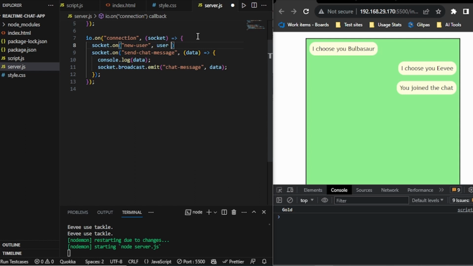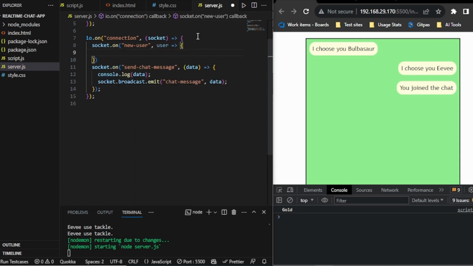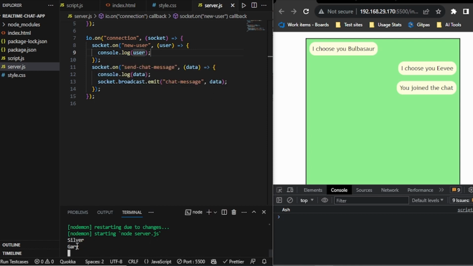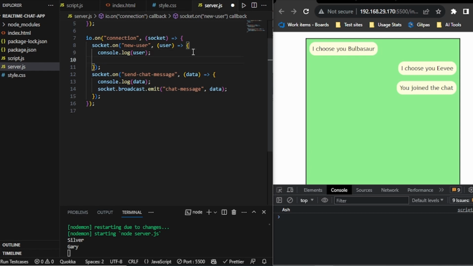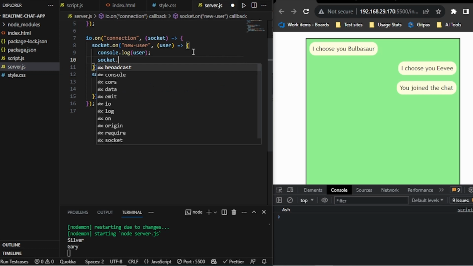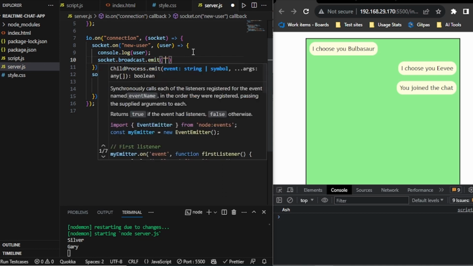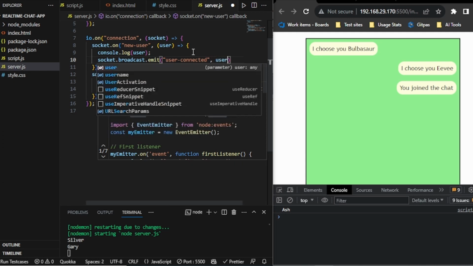I can also name it user. And here, first of all, I can log the user to see whether we are getting the correct data or not. As you can see, Silver and Gary, that means we can send our data from our client to our server. Now that we are getting the username, let's broadcast the same info so that the other clients also get this. So socket.broadcast.emit, and let's name another event "user connected," and let's send the user.